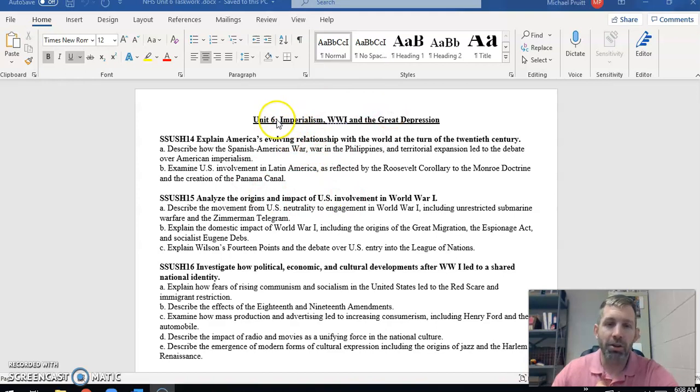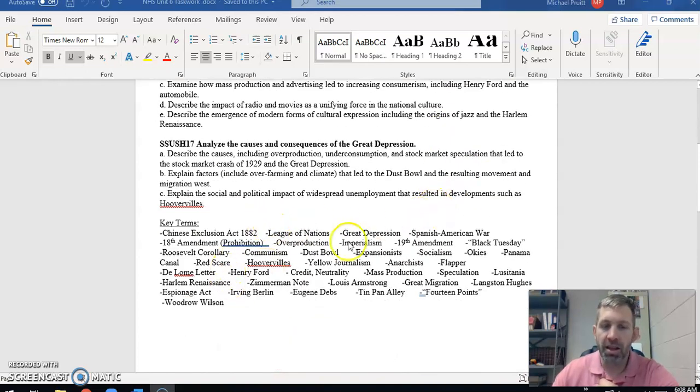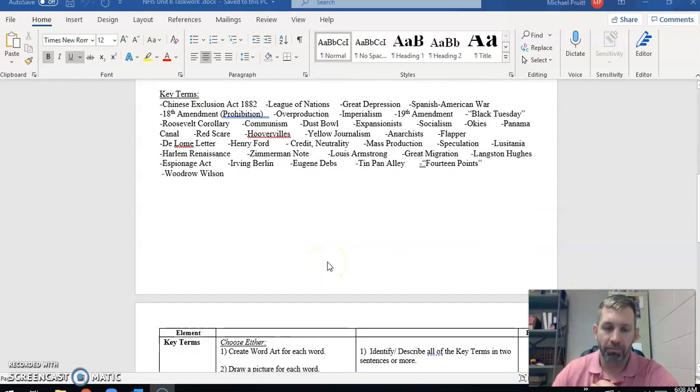So just a reminder, again, Unit 6 was standards 14, 15, 16, and 17. We did these three standards before spring break, and then our first couple days back, we finished up standard number 17. Here is a list of your key terms. There are about 24 of them, which is the kind of normal average number that we have in each unit.